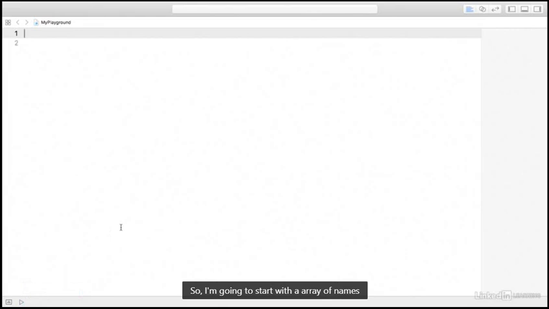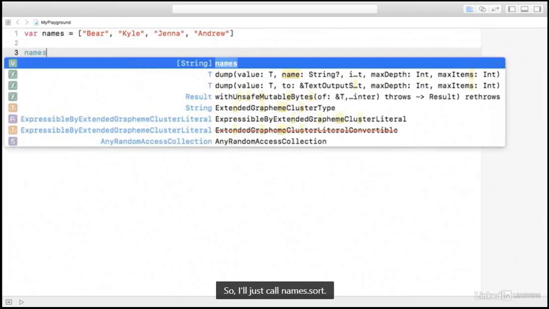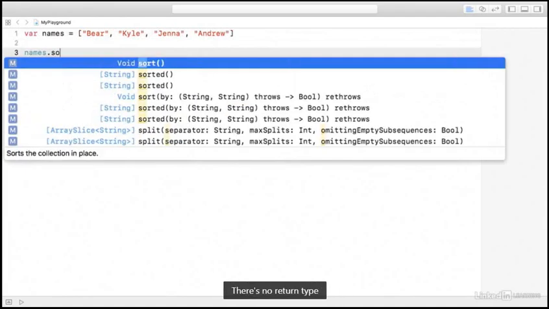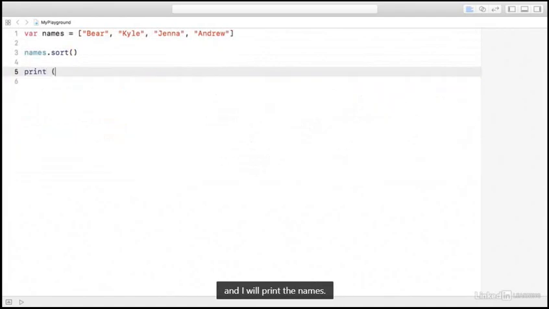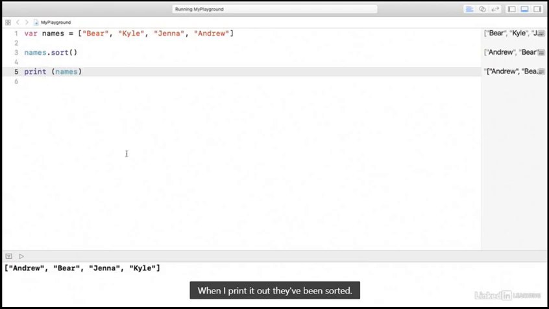So I'm going to start with an array of names that we're going to sort. On line 1 I'll type var names equals, and then I'm going to give it an array literal of Bear, Kyle, Jenna, and Andrew. And then I want to sort these names. So I'll call names.sort. There's no return type, and I will print the names. There being no return type shows me that it should sort the actual same array. And there it is. When I print it out, they've been sorted.